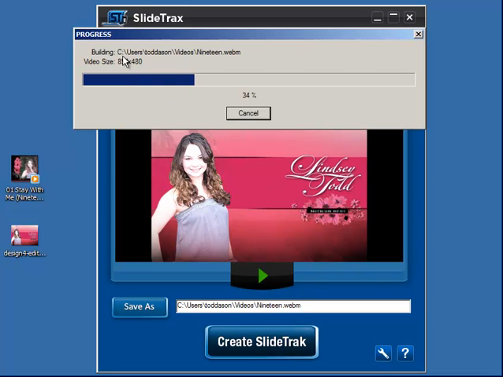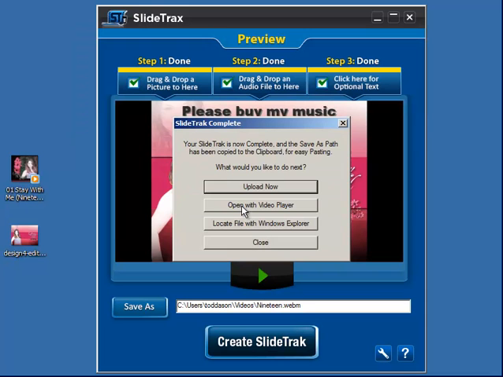Number 2, the size of this image, meaning the pixel size and length, as well as the overall size that it takes up on your disk, will also affect and determine how long it takes SlideTrax to create this video, because again, it's got to copy this image multiple times. So if it's a smaller image, it will copy it faster. If it's a larger image, it's going to take longer. So we're about ready to finish up here. 92, 94, 95%. It's now done.